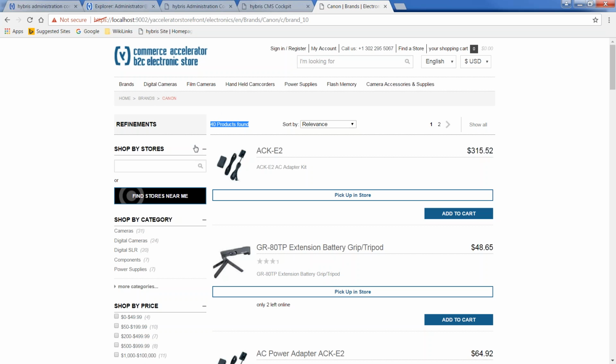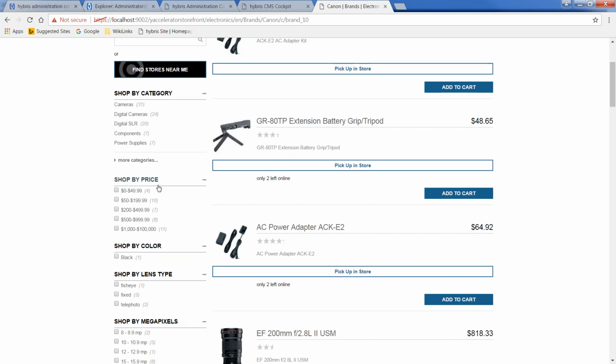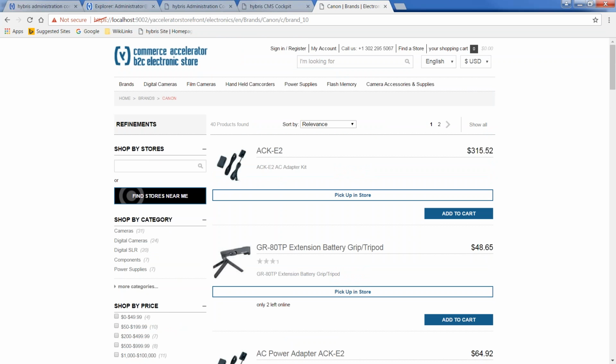So this is also called the category page. Agreed? Okay. And also I said on the category page, on the left side, we'll have refinements. What is the other name for refinements, guys? The filters. Perfect. Very good. So I showed that example as well.